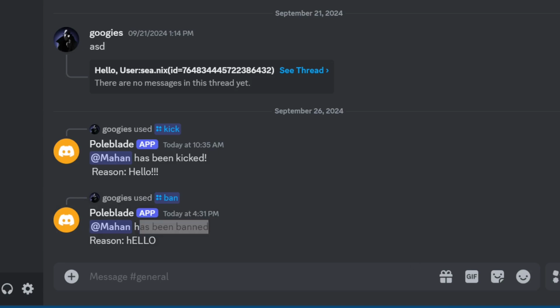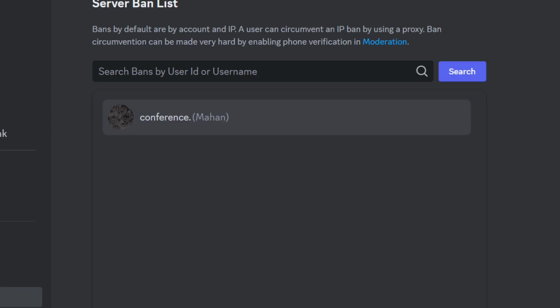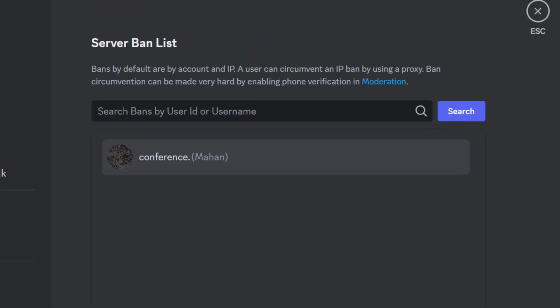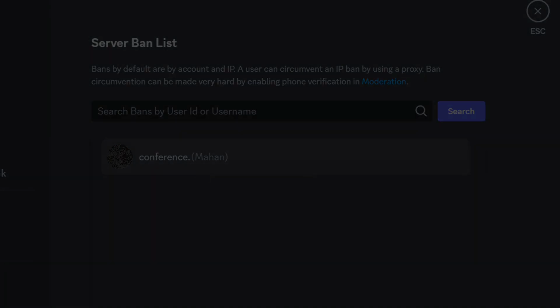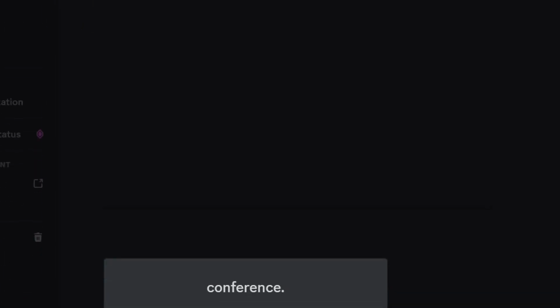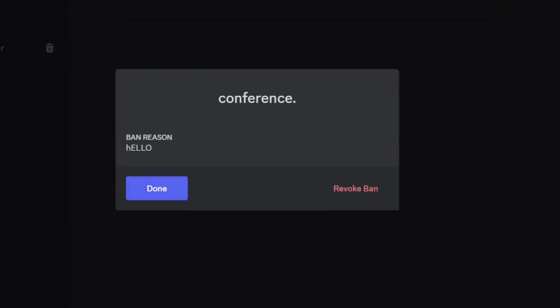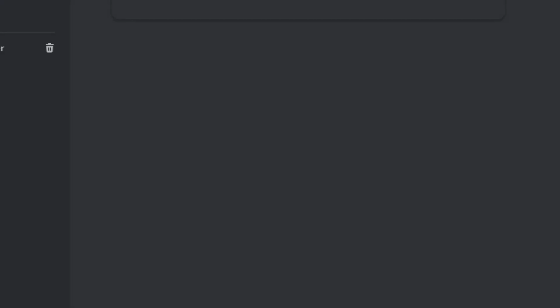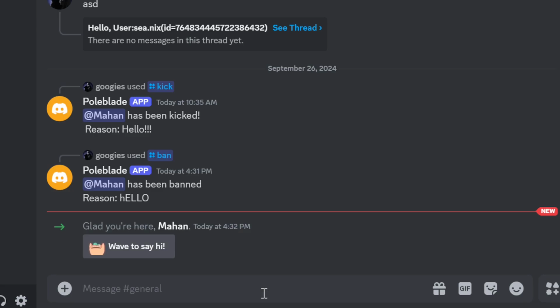And actually, let me send some messages on my account and show how it works. Before that, as you can see, here's the server ban list. If I go here, you can see that the user is banned, and then the reason. Where's the reason? Oh, there you go. The reason is here, and you can see that the reason did work, and then you can revoke ban. So I'm going to unban the user, and then in the next video we're going to be creating an unban command.